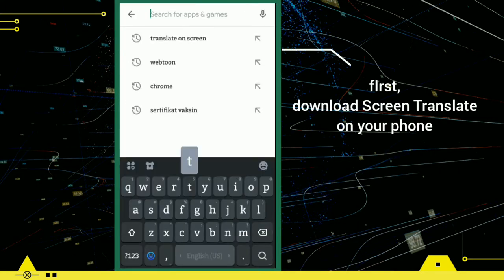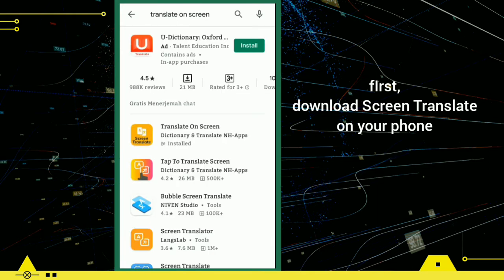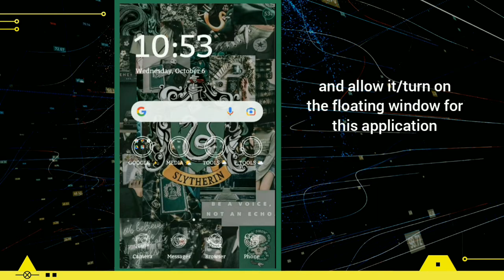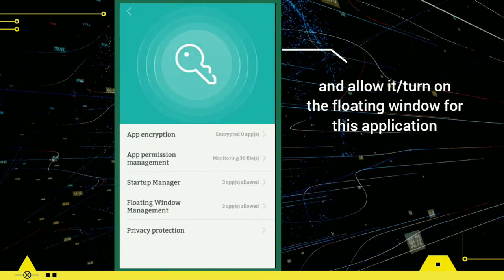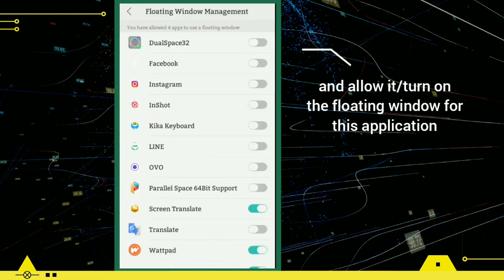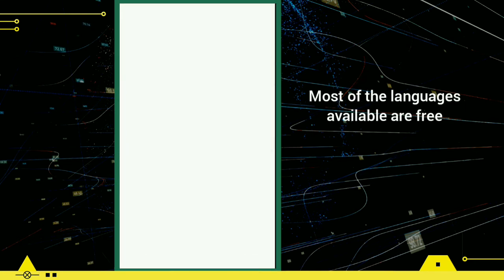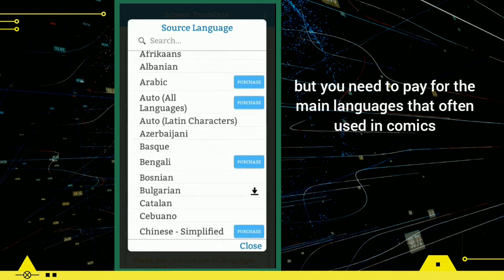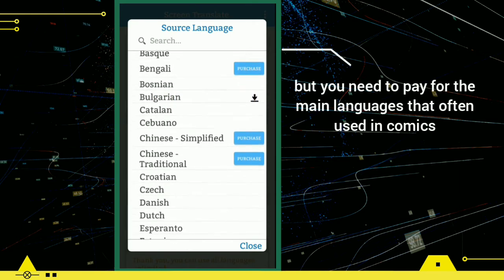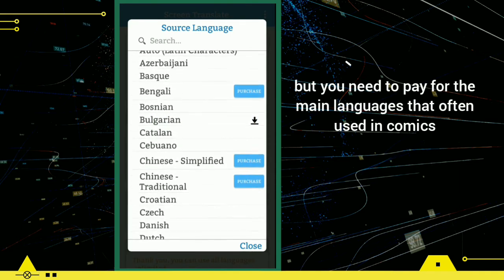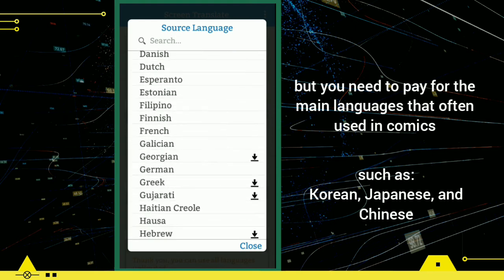First, download Screen Translate on your phone and allow or turn on the floating windows for this application. Most of the languages available are free, but you need to pay for the main languages that are often used in comics, such as Korean, Japanese, and Chinese.